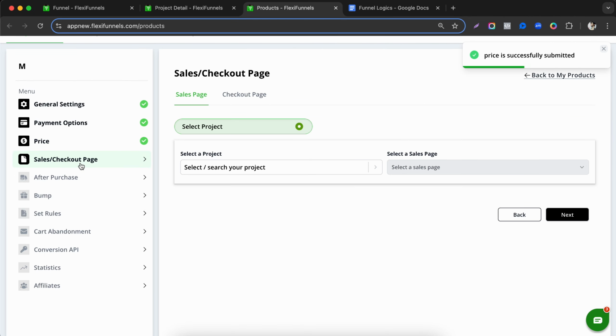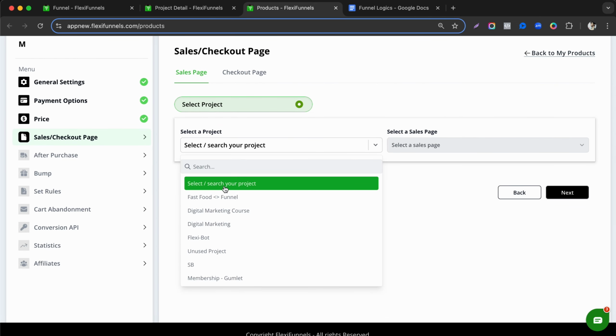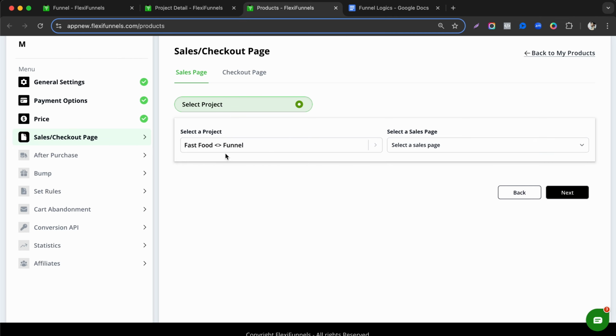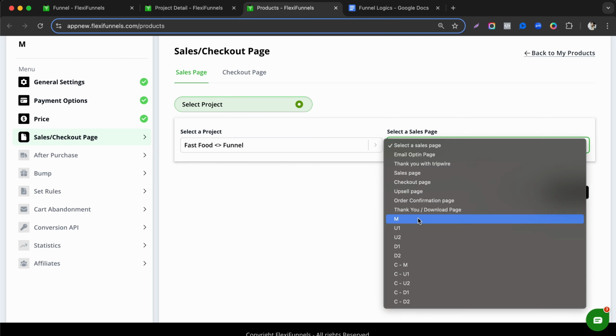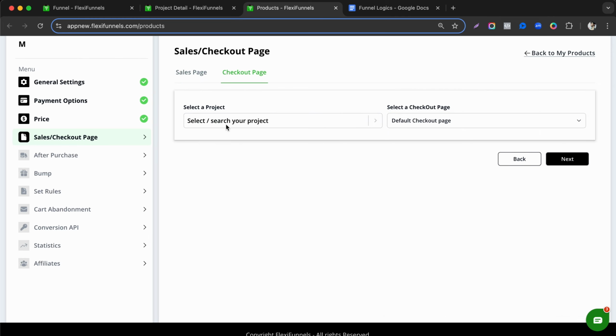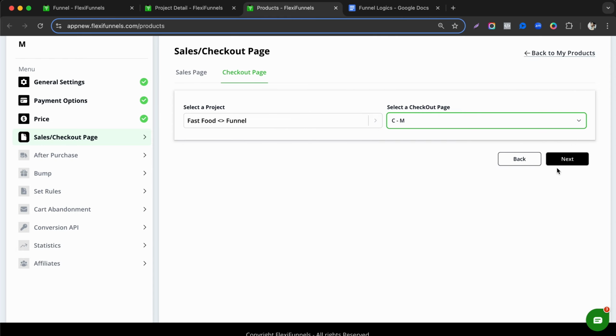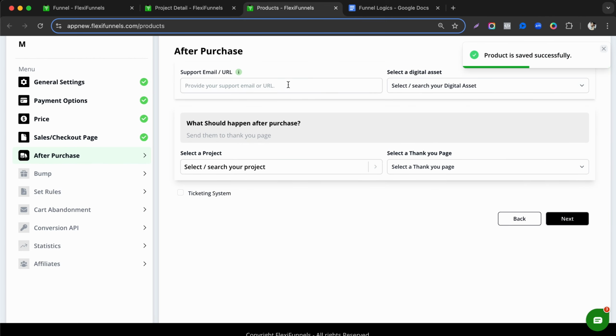Okay, another one is the sales page and checkout page. Again, we'll go to the sales page. What is the project? It is a fast food funnel. So this was the project name, and inside this, what are the pages? These are all the sales pages. Click on the M1. Now click on the next page. What we are going to do is select the checkout page. Checkout page of M is CM that I have selected. Then click on the next button.